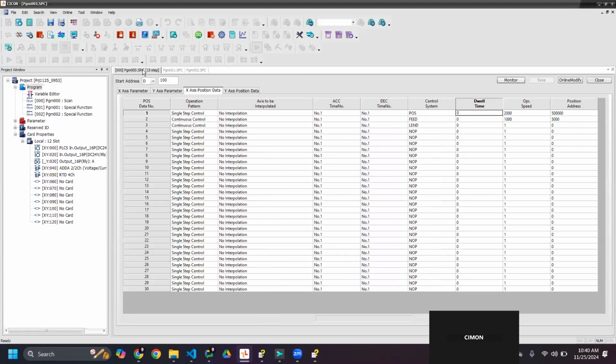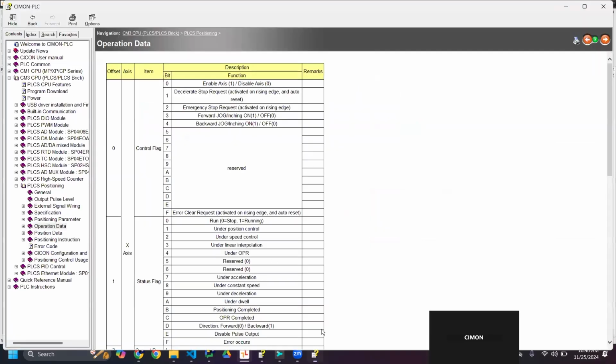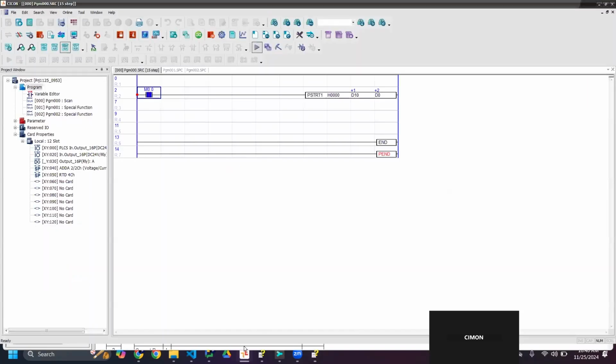So the last thing that I want to cover is if we go back to the buffer memory, we can see that we have the control flags here. We can actually target these individual bits to have our motor move, stop, enabling the X and Y axis, and so on. So what I want to begin with is D0. So, or D100, as there is an offset.